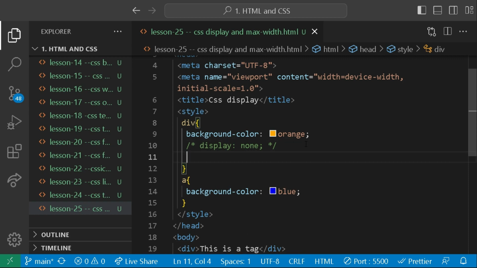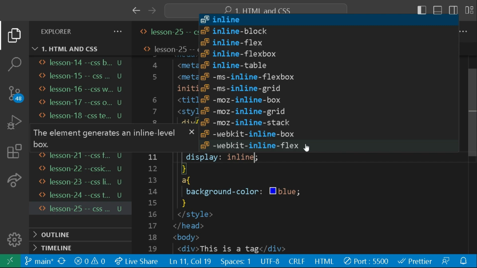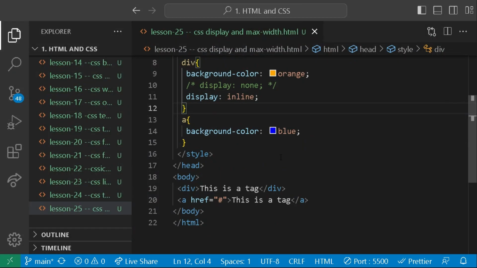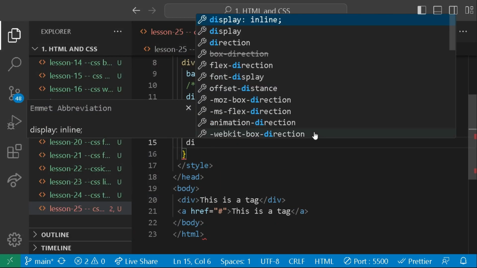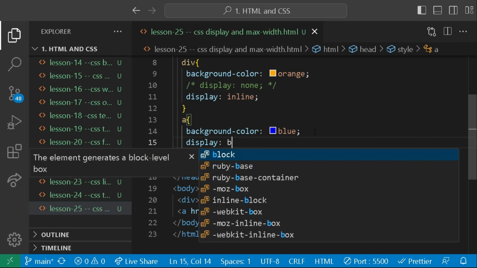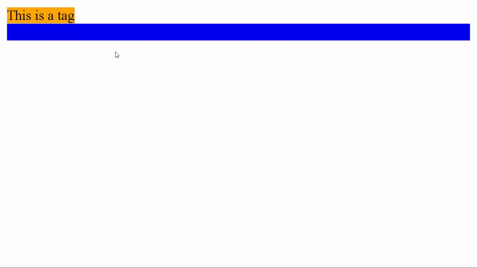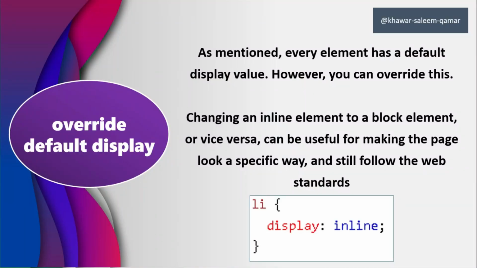for this div, the default display of this element is block. If I give it the display of inline, which means just make it inline, let's see it in our browser. As you can see, it has become inline. In the same way, if I give the span the display of block, whereas by default it is inline, you can see it has become block now. So this is the way of overriding the displays.